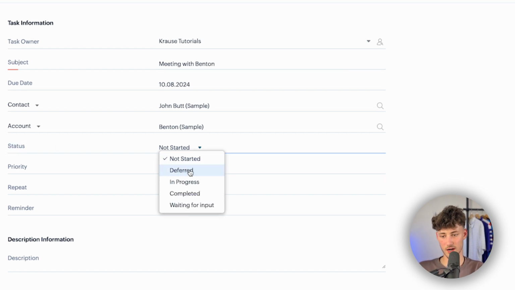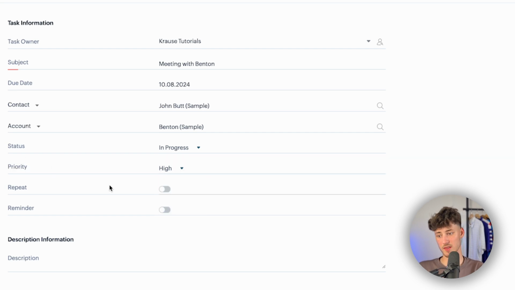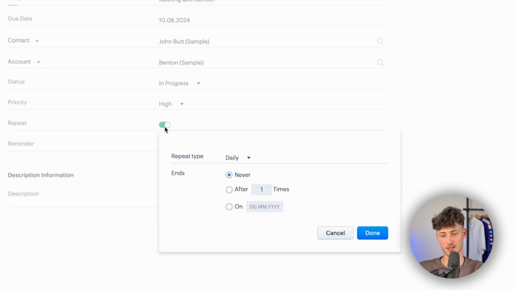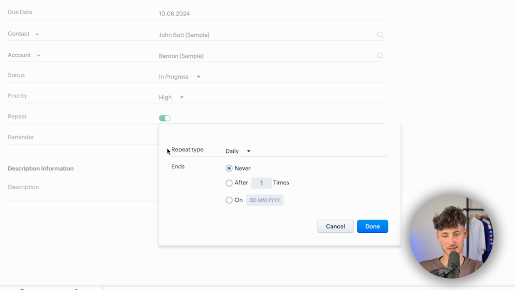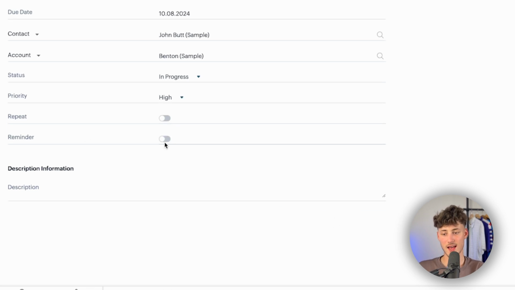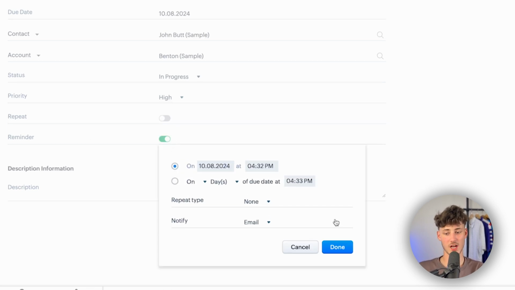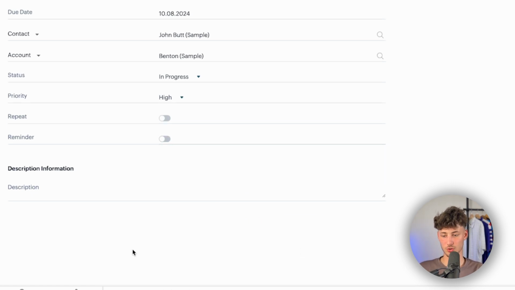And then we can set the status. We can use not started, deferred, in progress, and we can also set the priority. We can then also say if this should be repeated. We can see that, okay, we can use this at never, after one time, or we can also set a certain kind of date. I'm going to cancel this. We can, however, set a reminder, which I would recommend you to do because sometimes it is kind of hard to keep track of everything. So I'm not going to do this right now.